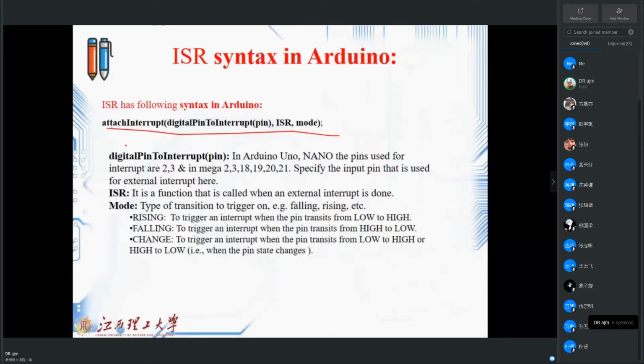In this, the digital pin, or first part, tells us which pin our Uno or Nano should use. In the Uno, we know that we just have pin numbers 2 and 3 to use as the interrupt. For the Nano, it's also the same. But in the Mega, pins 2, 3, 18, 19, 20, and 21 can be used for this job. Then the first part of our syntax is clear.